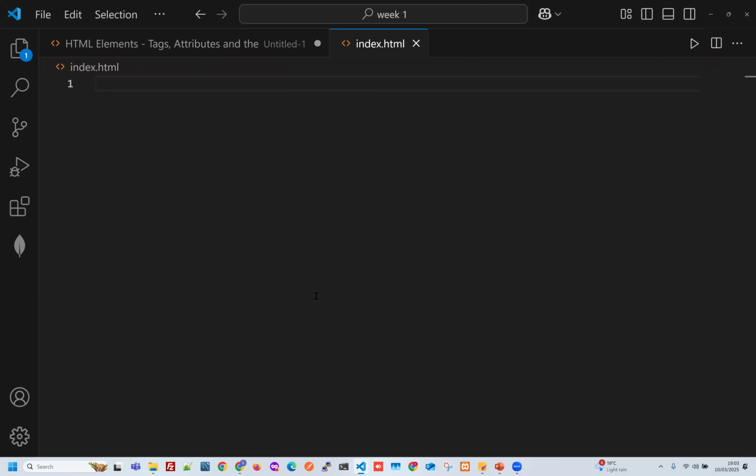But just a point to note, the default file for HTML, or for websites and web applications, is an index file. That is why we've given our file the index name. So that is one way in which you can create a new file.